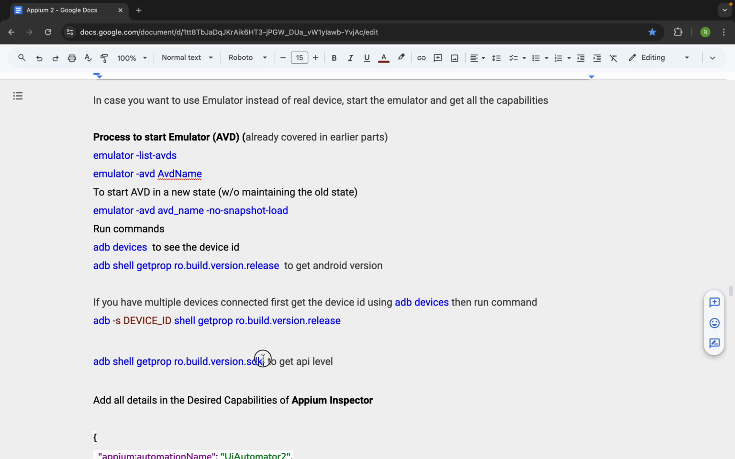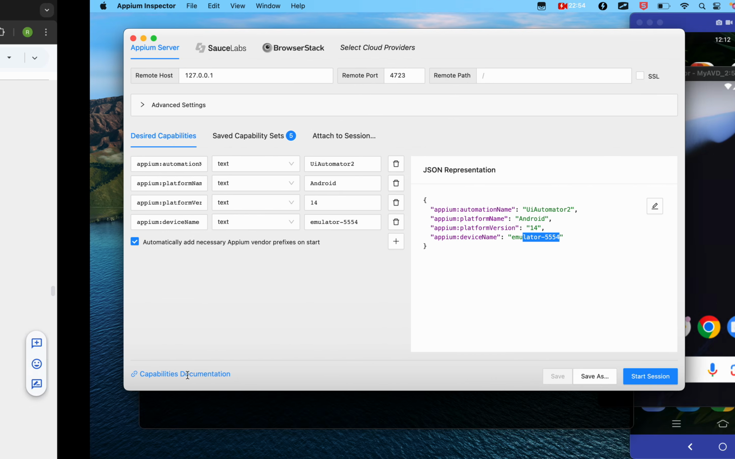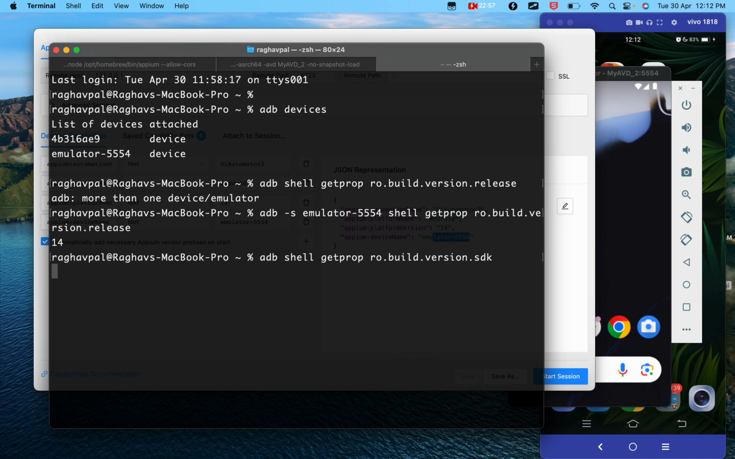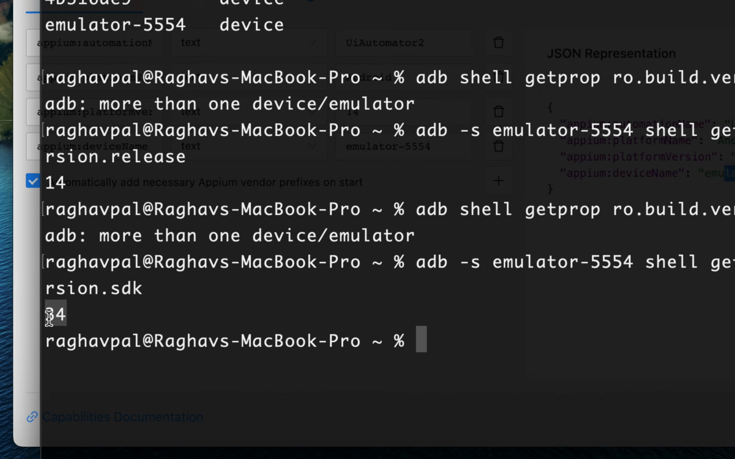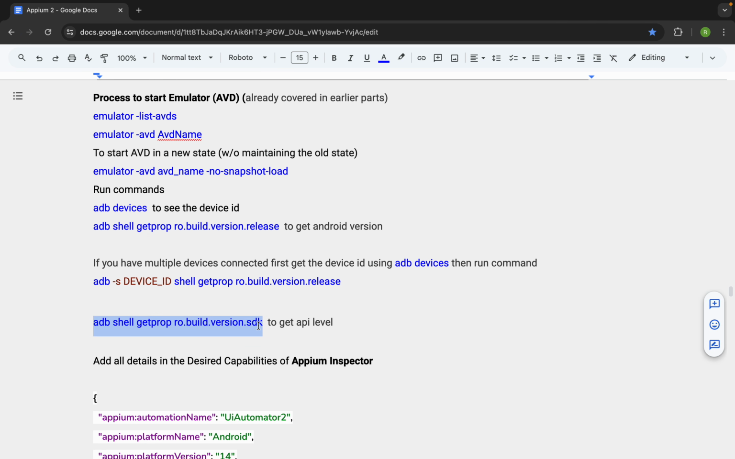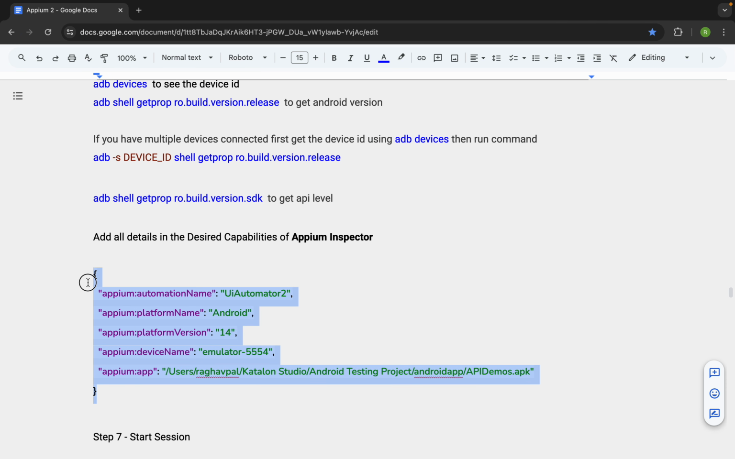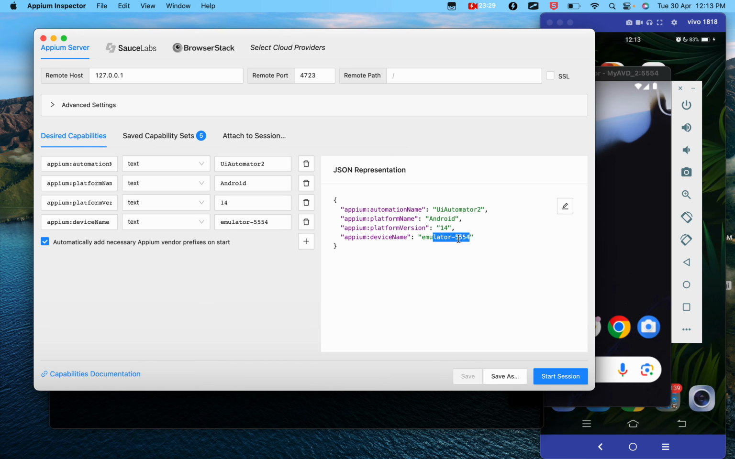Okay, we can also get the API level if we want to, so I can run this, which is not required. Again I can say ADB -s and the name of the device and rest of the command. So this gives the API level of that particular Android version, but generally it is not required in desired capabilities. And then we will add all this here, so you can see what I have added.